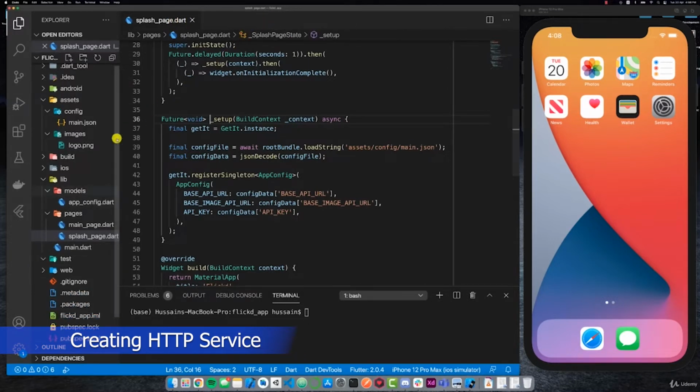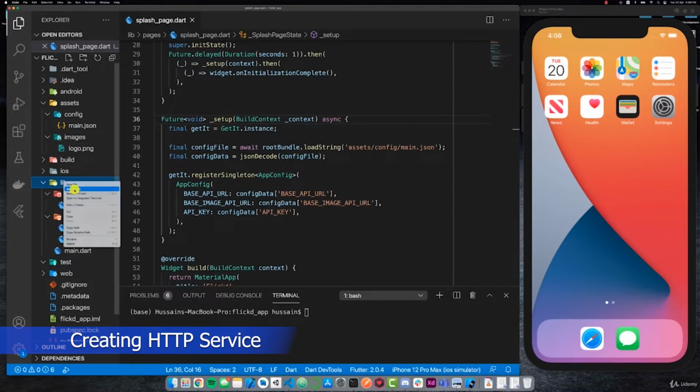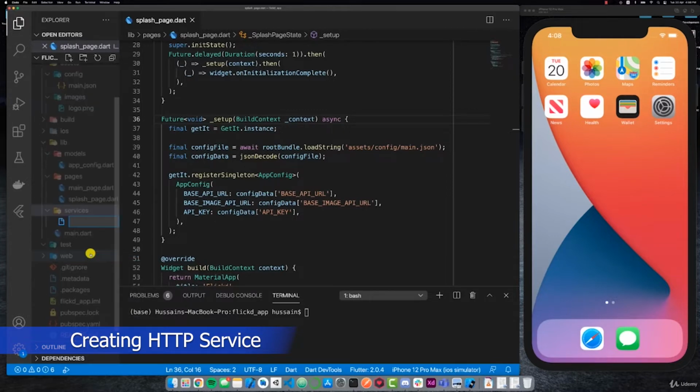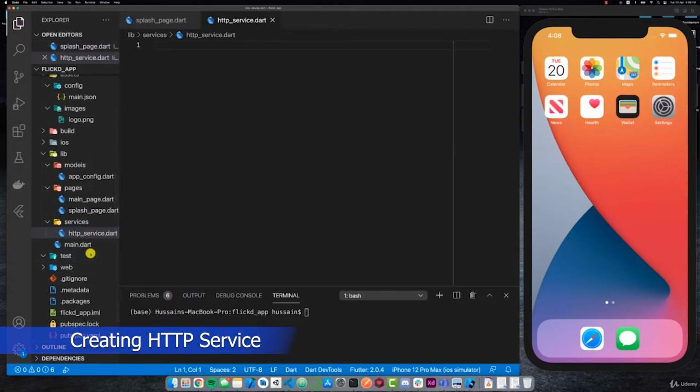So to get started, what I'll do is that inside of my lib folder, I'll create a new folder and I'll call this services. And inside of services, I'm going to create a new file and I'll call this http_service.dart.